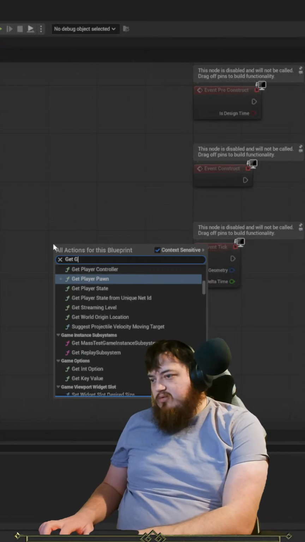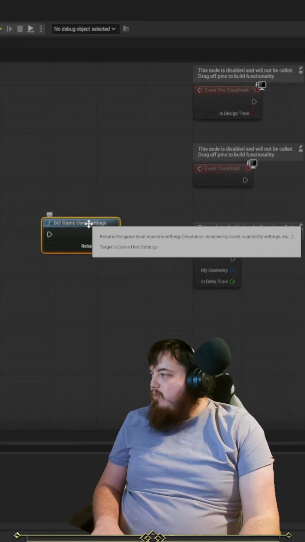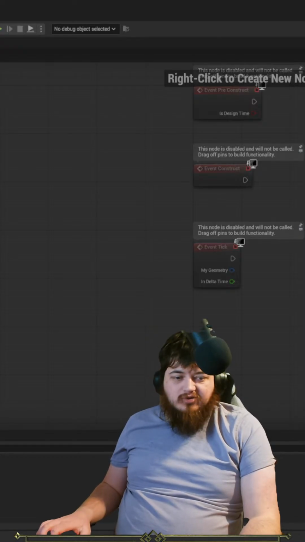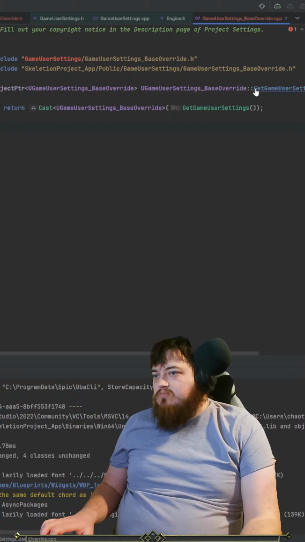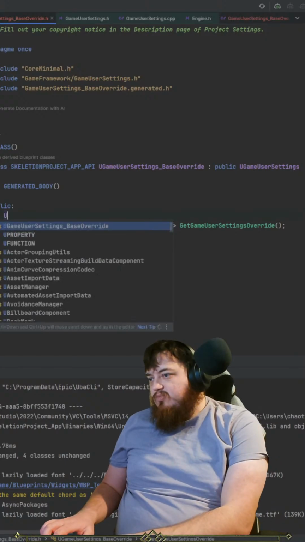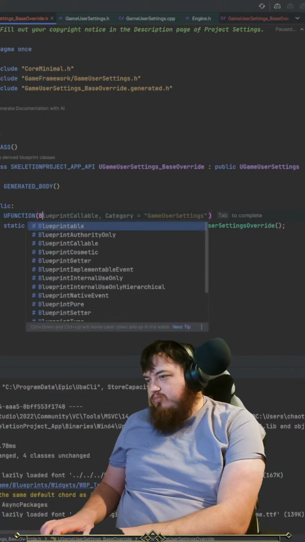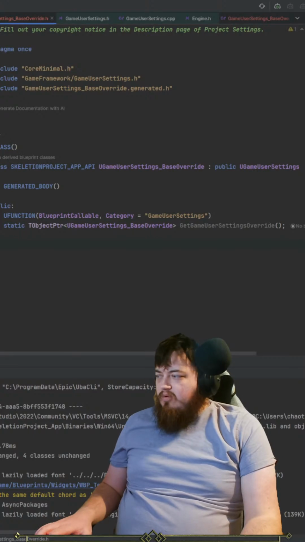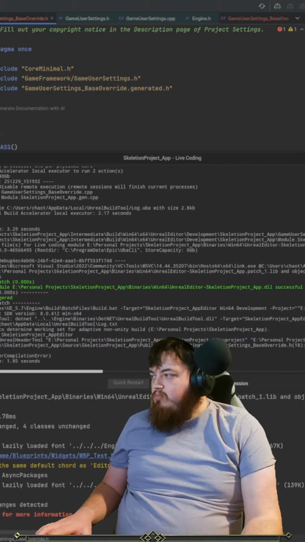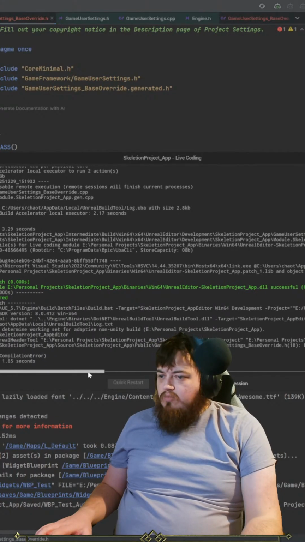So, get game user settings. Wow. I need to make it blueprint callable. Of course I do. Literally helps in every single situation. U function. What is not available here?